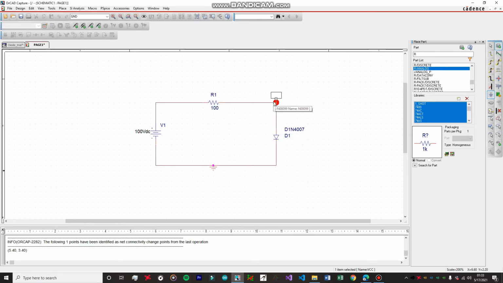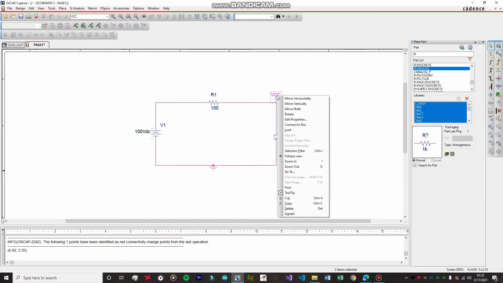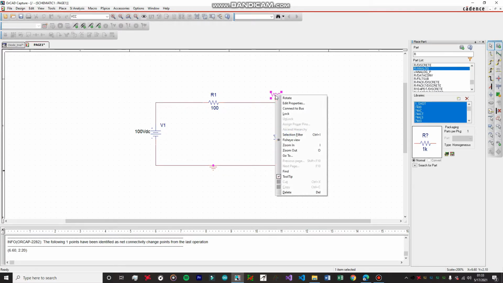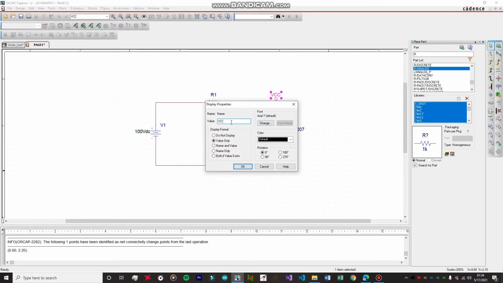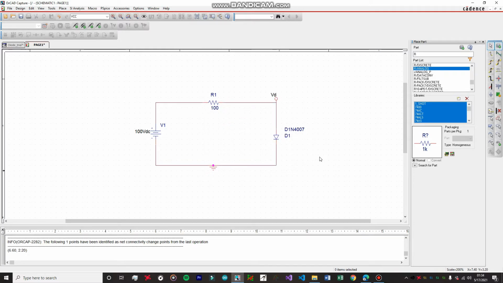Now we're gonna click over here. So this is our VCC. Again, press escape to exit this. Now we're just gonna change the name of this, because again you have to click on VCC, right click, then edit properties. So over here we're just gonna change the name to VD, because it just makes sense, voltage across the diode. So somewhat, I hope you're there with me.